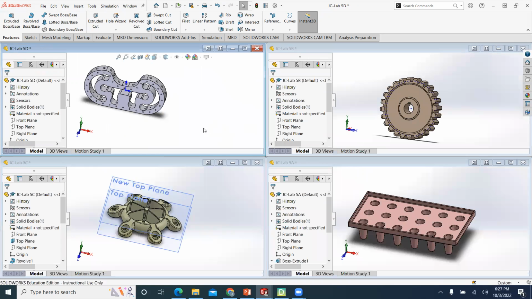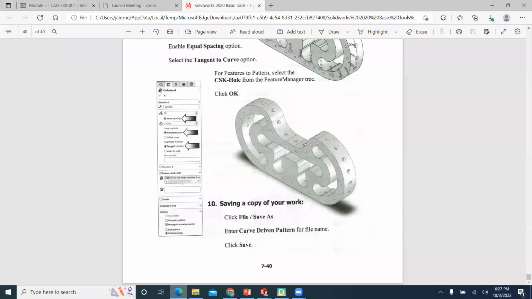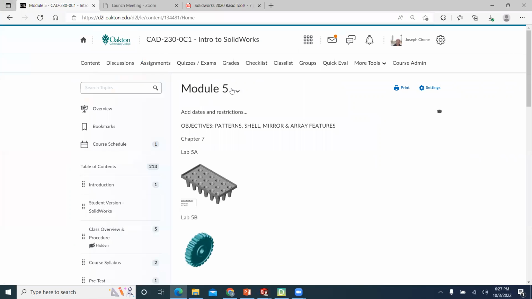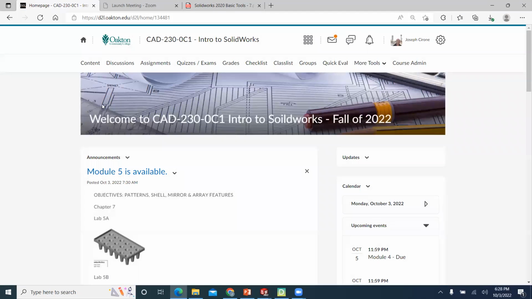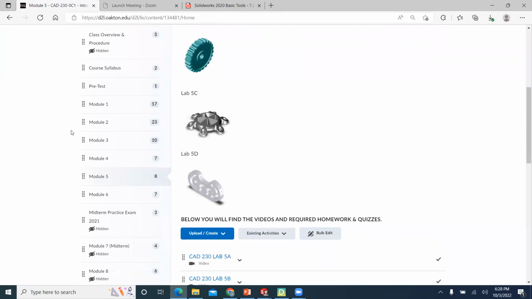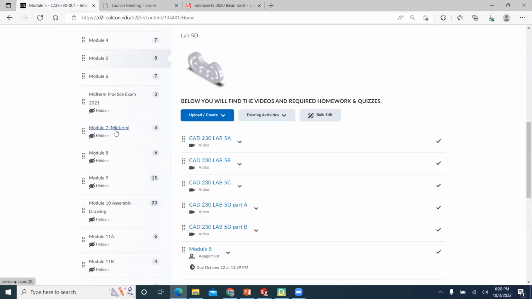So those are the exercises for this week for our module 5. And as we continue to go through and work through these exercises, next week we'll have 6. And then getting ready for a midterm for module 7.